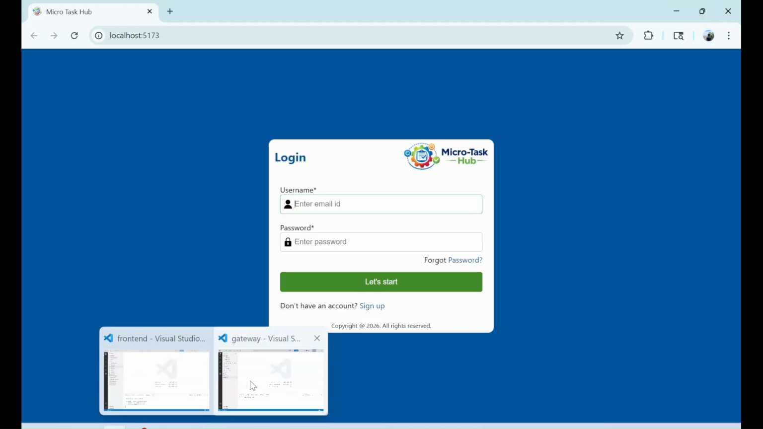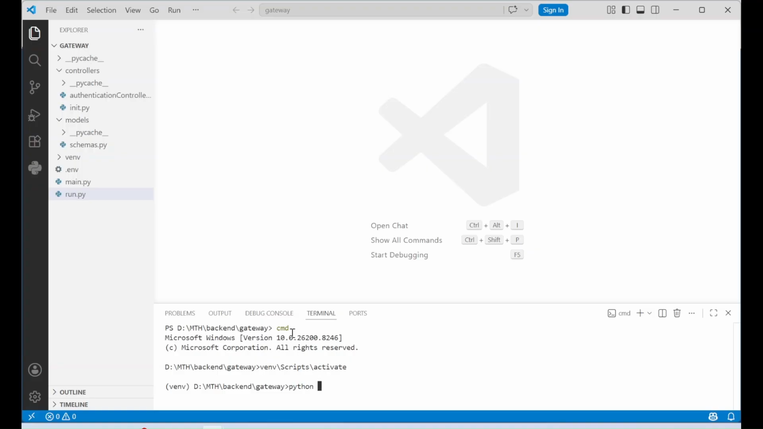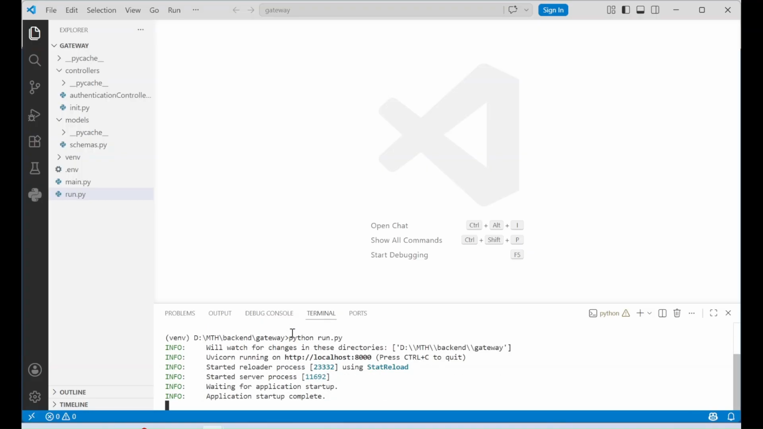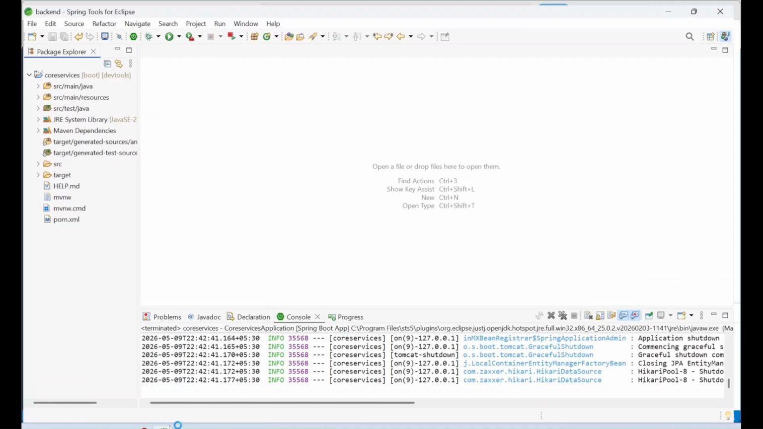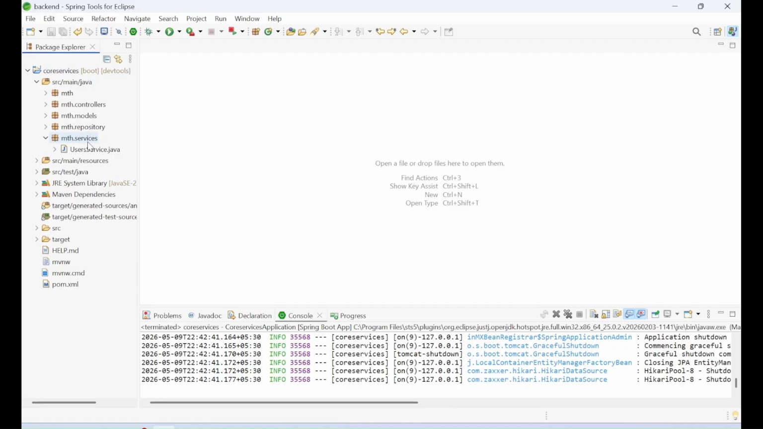Then open the gateway project in VS Code and convert the terminal into command prompt. Activate the virtual environment. Then start its execution by using the command python followed by the file name run.py. Then open core services in Spring Tools and go to the project src main java. Then open the package mth.service.